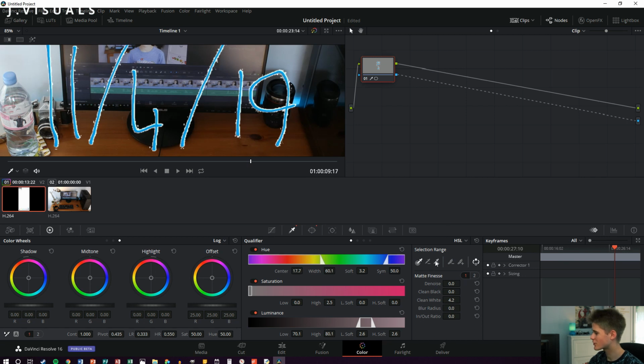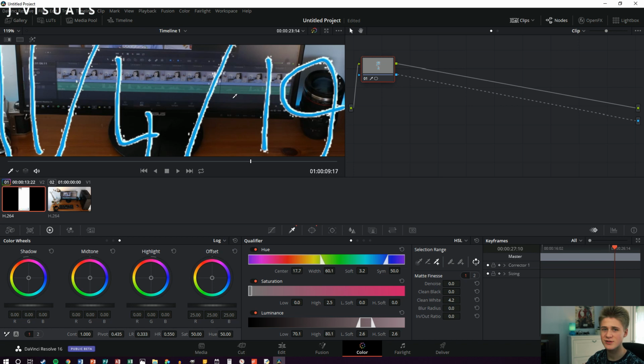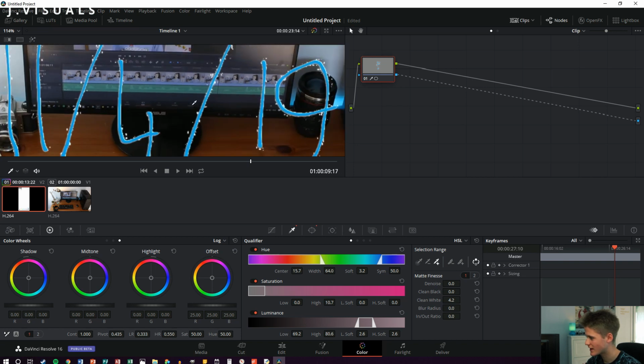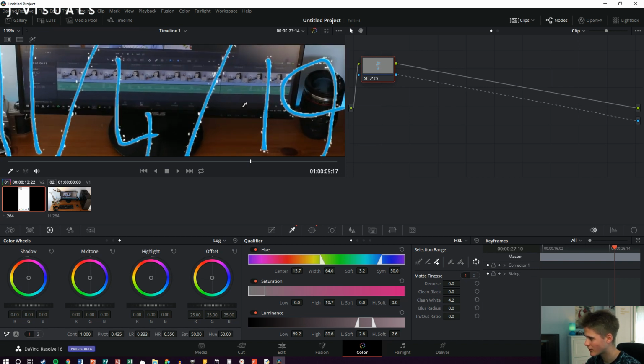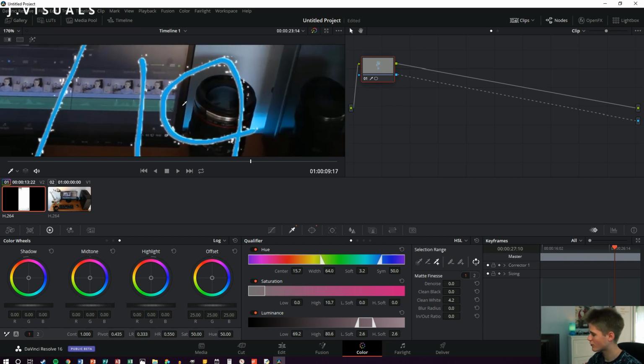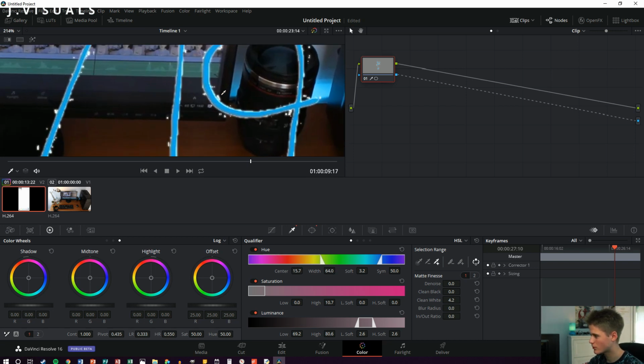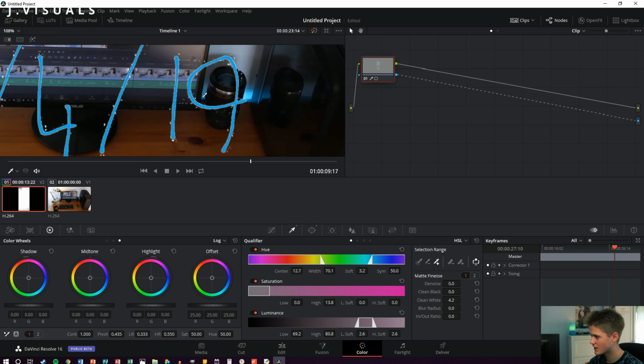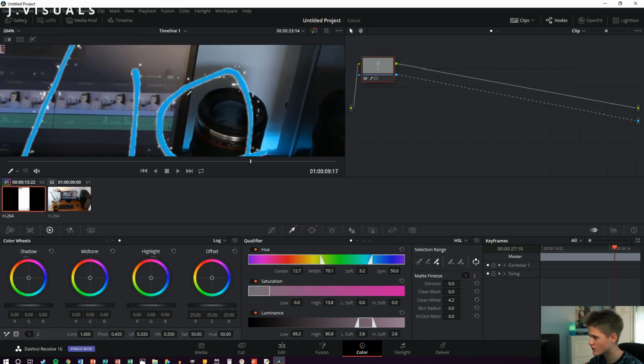So we need to go onto the qualifier and go onto the add qualifier, which is over here. This allows us to select different colors and different shades of the color to add more to the qualifier. So we can just add more of this white that we have here. You can hold down on the reel to drag around your clip and zoom in using the reel. And then just select all of the white bits that we don't want.